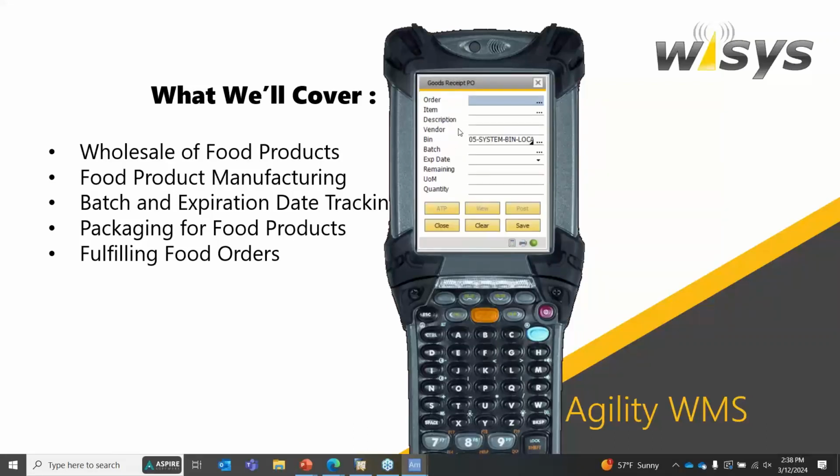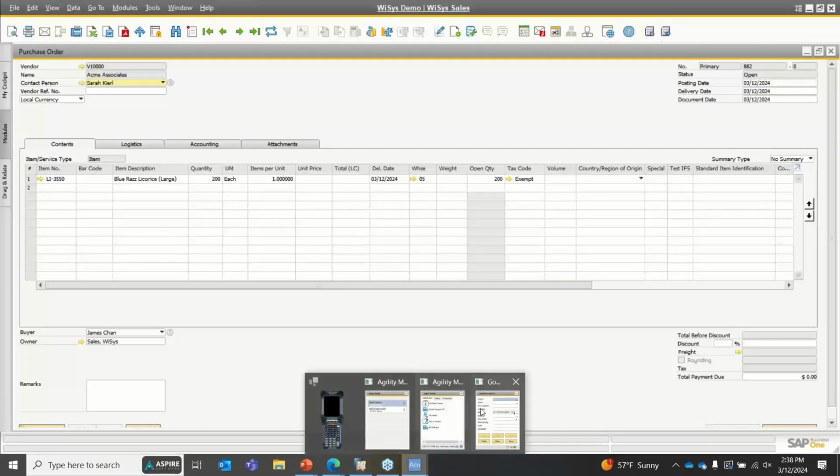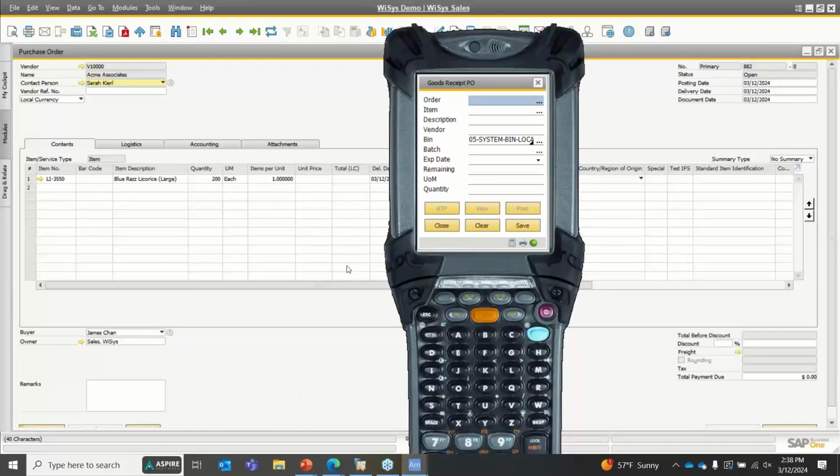All right, so now we're going to go ahead and get started with our order. So again, jumping back here, we have this order 882 and 200 of our licorice product. So I'm going to start by just scanning in my purchase order number. And if you've seen our product in action before, this is going to be very familiar to you because this part of the process is pretty standard here. I'm going to go ahead then and scan in my item, which is my licorice.